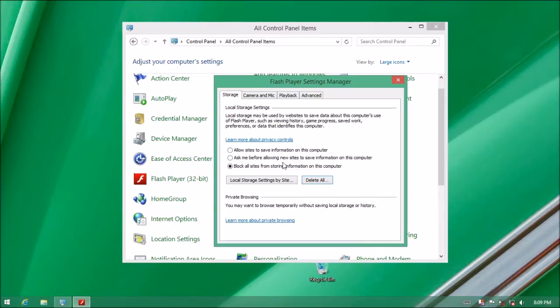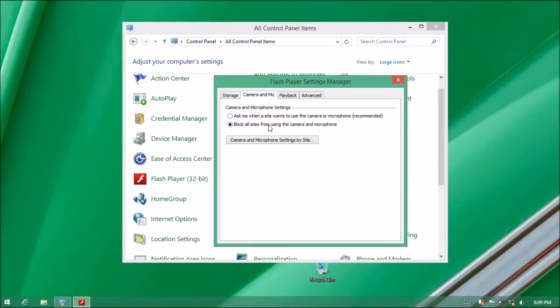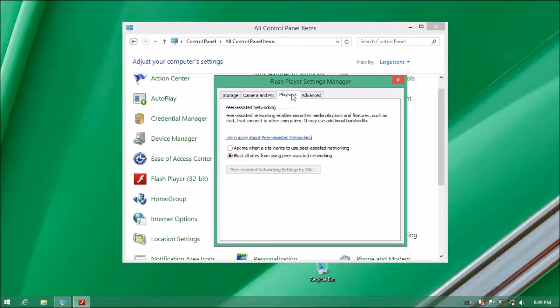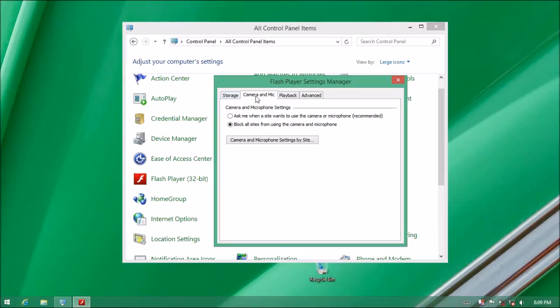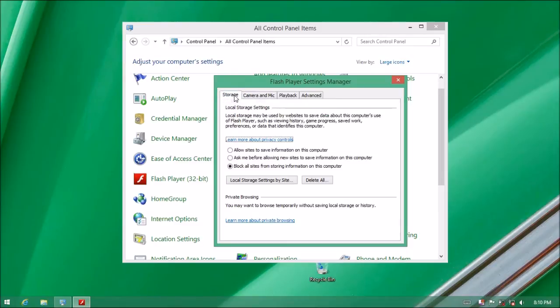Other things I like to do are these settings here under storage: block all sites from storing information on the computer, and of course this is a given, block all sites from using the camera, microphone, and using RTCs and networking. And I am a big YouTube avid user, and some might wonder, if you block all that, Flash might not run properly. But honestly, I've never had any problems. Everything still runs just perfectly as it did before.